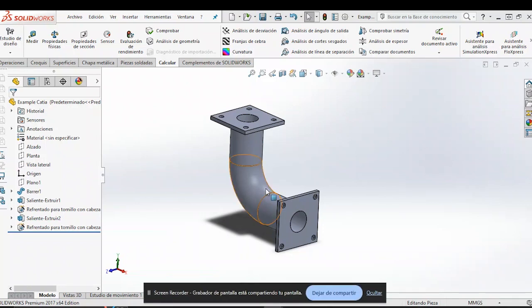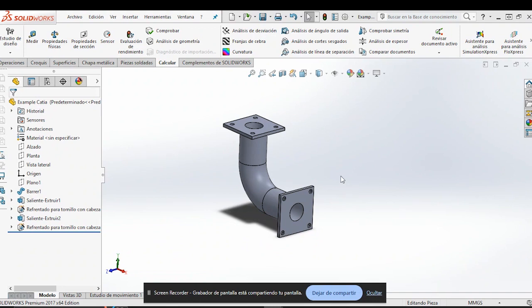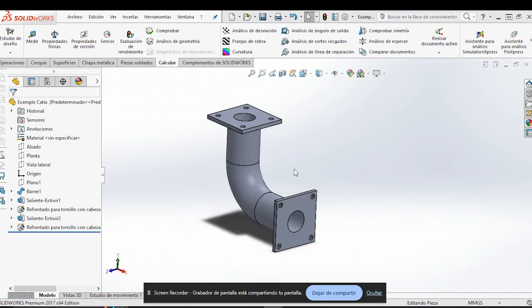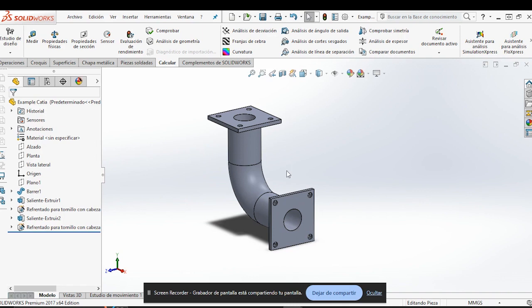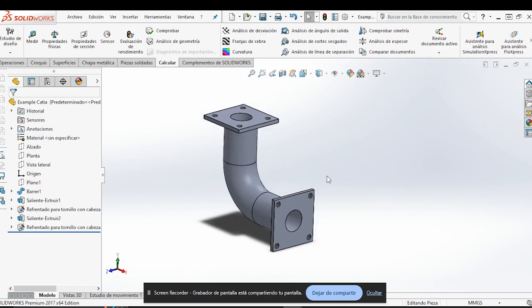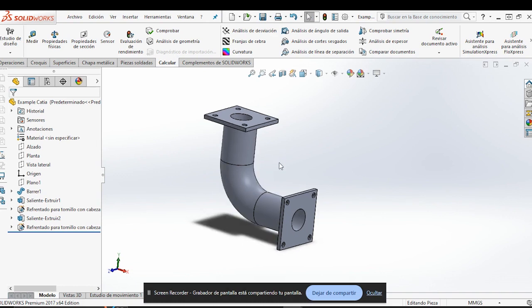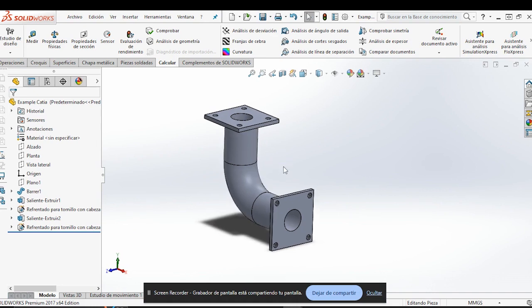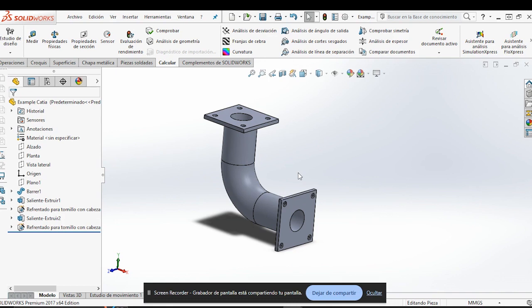Hi, in this video we are going to make this design, and in another video I'm going to make the same design with the software CATIA. This is because I would like you to see the differences. Sorry.